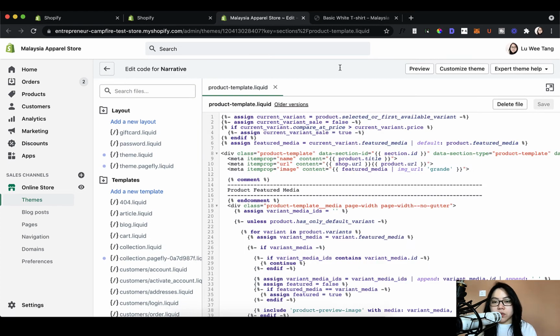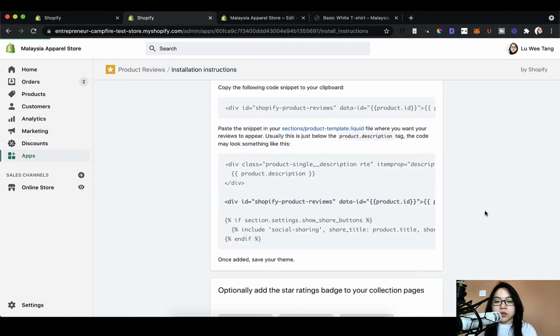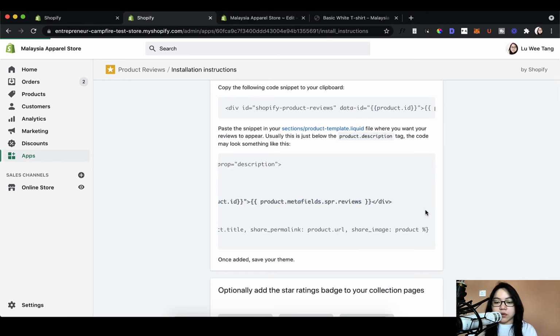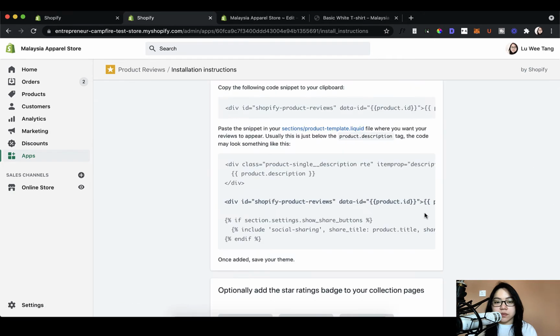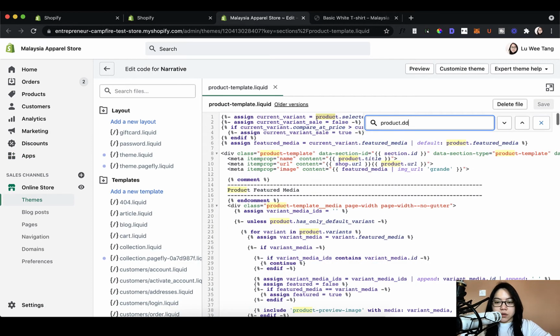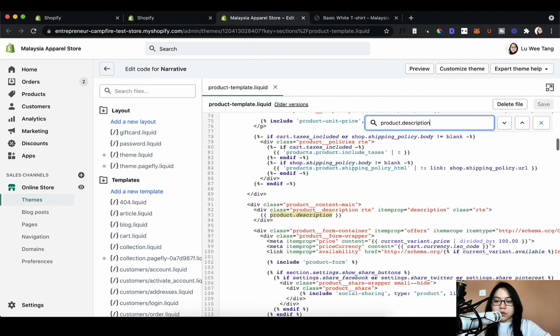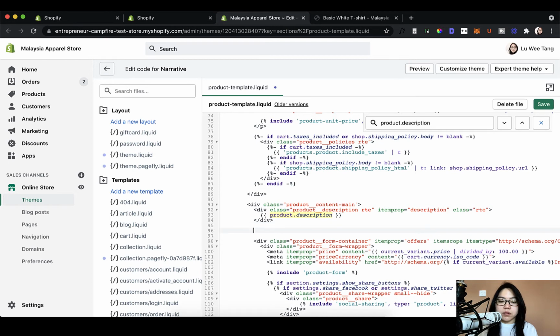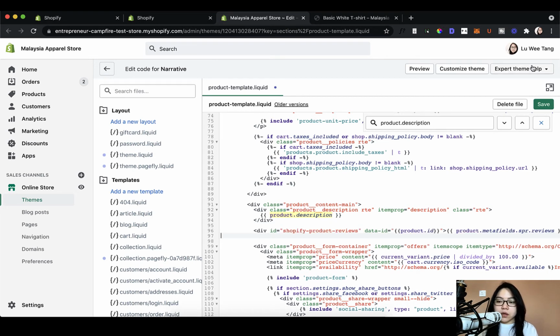Okay, so once you're in the product template file, you want to look for the product description tag and then paste the code just below that section. Okay, so let's look for that product description. Okay, so we found it. So we want to paste it here and then save it.